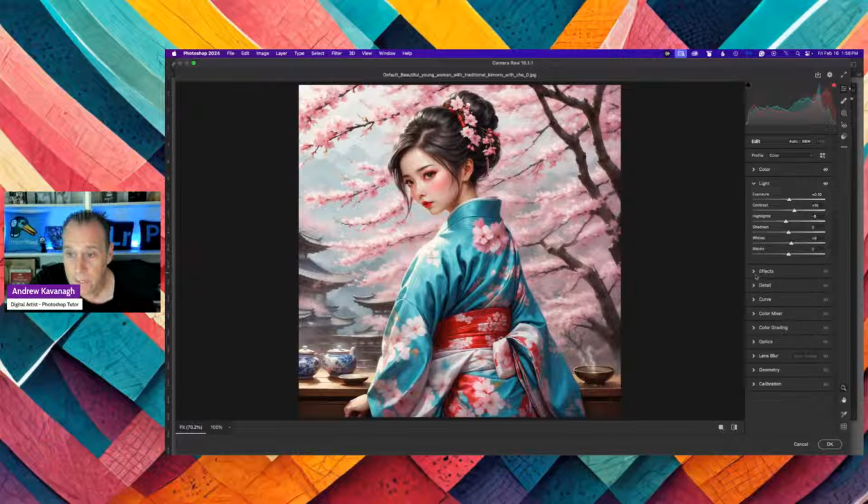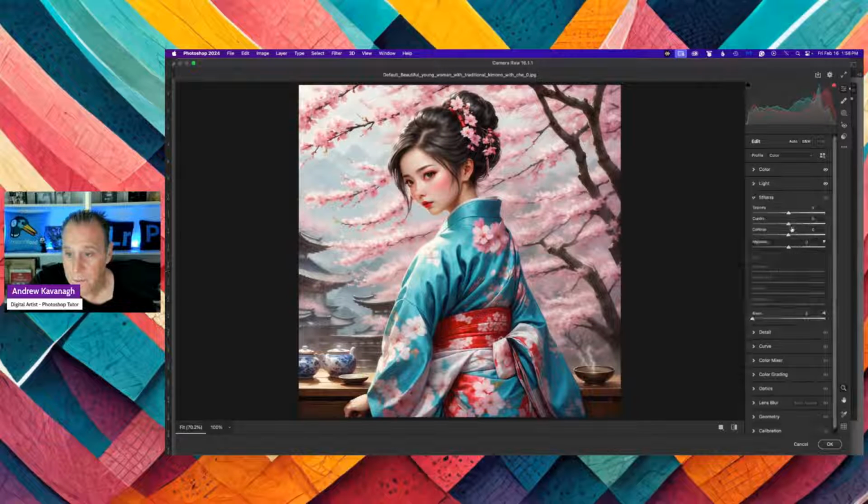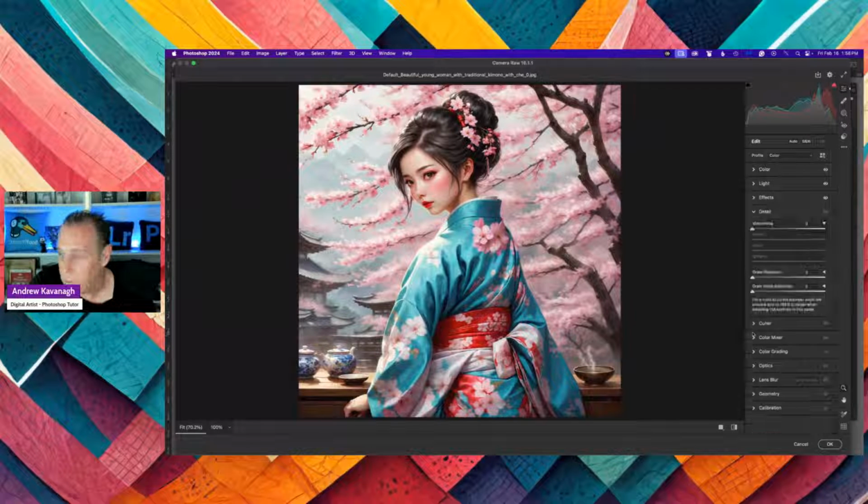Okay, so I've done that. And then, so for effects, I might move the texture slider to like 16 to bring out some texture and a little bit of detail.